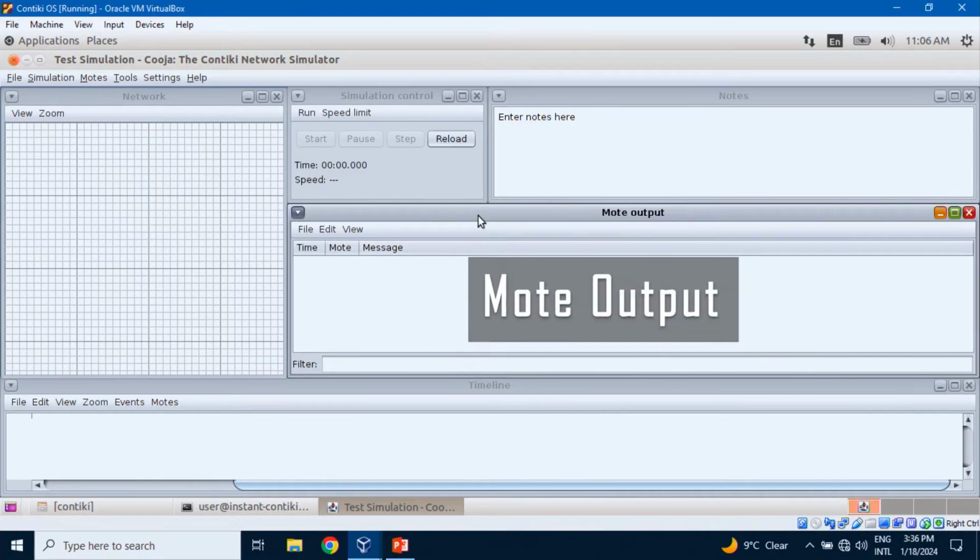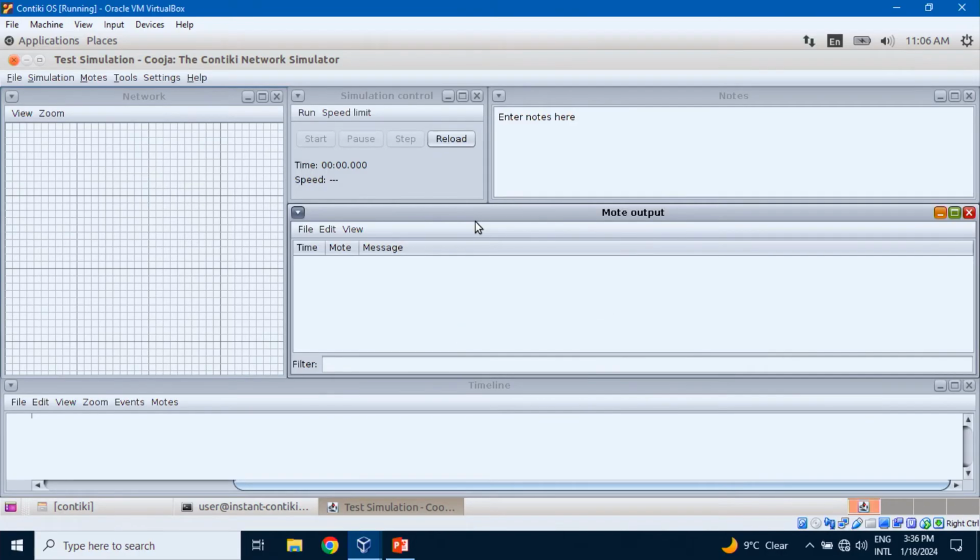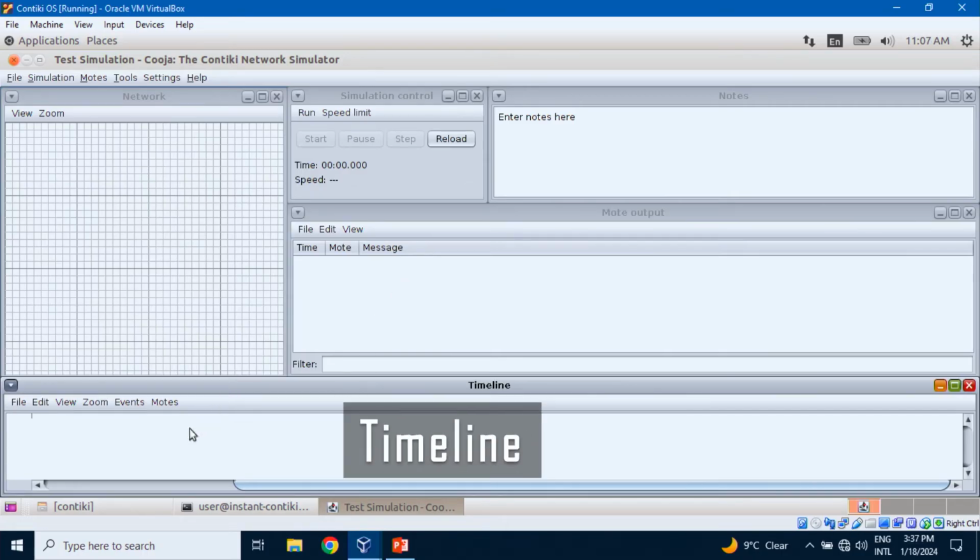The mote output will show all the output that the sensor motes are actually displaying. In the timeline window, we will actually see the behavior of various sensor motes, which include their transmissions, their receptions, as well as when they are in the idle mode. So these are the 4-5 windows that will come up in front of you. So let us start and build a basic Hello World program in the Contiki operating system.